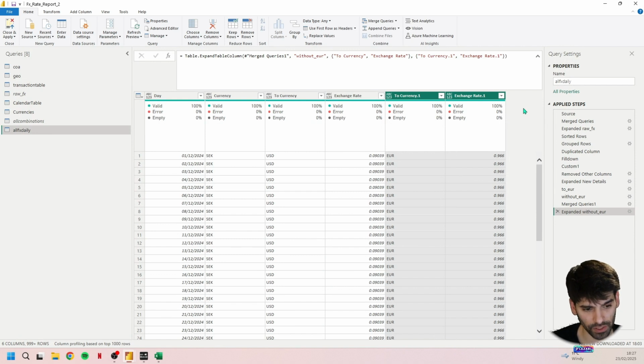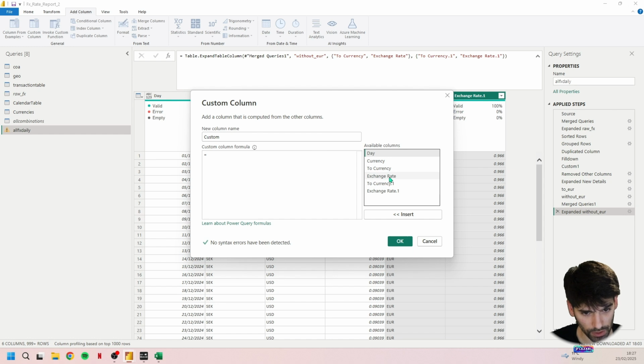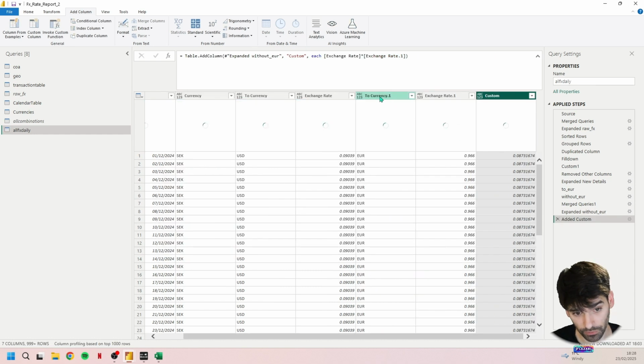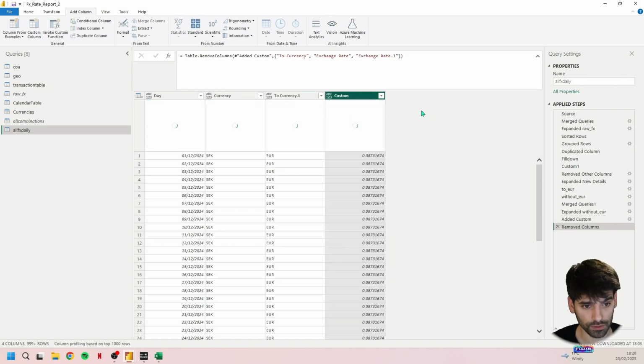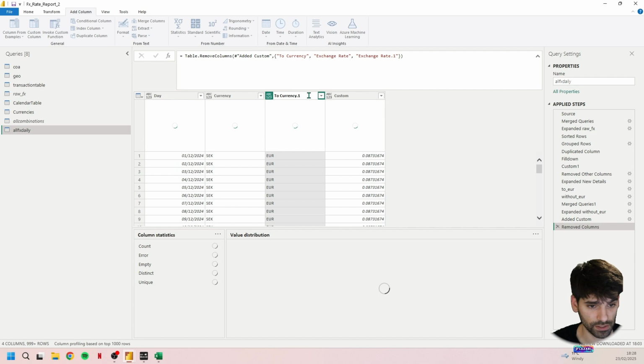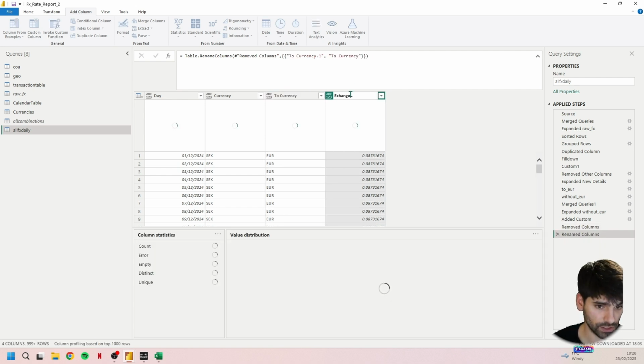So now in order to convert from Czech to euro, I have to multiply two exchange rates, one against the other. I will do that in a custom column. It will be the current exchange rate multiplied by the new exchange rate. I don't need this one, or this one. I'm just going to remove that. Just going to fix this thing. So it's going to be to currency, and this is the new exchange rate.